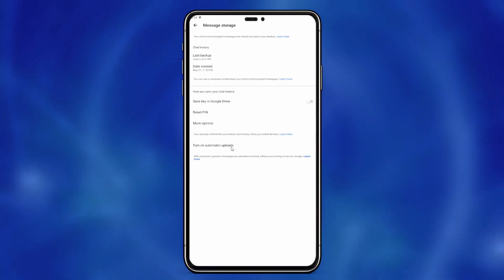And that's it. You've successfully turned off end-to-end encryption on Facebook Messenger, giving you more control over how your messages are stored and synced.